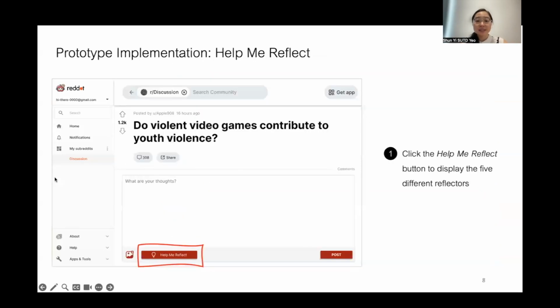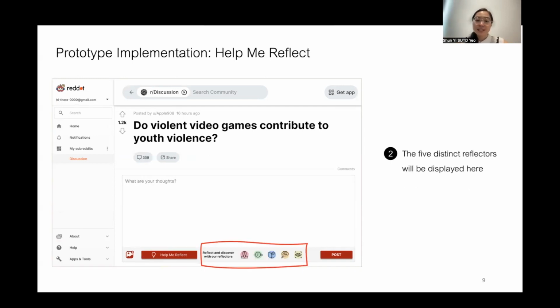We developed an interface that mimics that of Reddit, as Reddit is a prominent global discursive online platform. The discussion topic is whether violent video games contribute to youth violence. We also developed a feature called Help Me Reflect. By clicking on Help Me Reflect, the 5 reflectors will be displayed here. Users can then choose a specific reflector to explore and delve deeper in that chosen reflector.